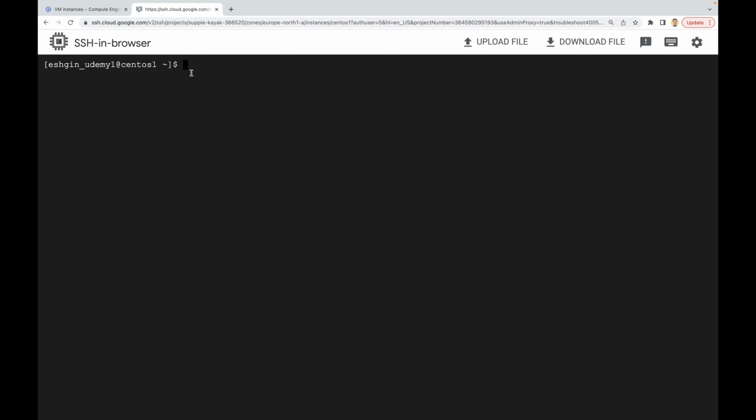Right now in our terminal, in our shell, we see that we have this name, and then this @ sign, and then another name. As you already guessed, the first part is just the username. If you write another command called users, and then press enter, it will show the name of the user. So it says Eşkin Udemy1. So it is just the username. And then after this @ sign, we have CentOS1. So it is our hostname. CentOS1 is the hostname. And how can you know that?